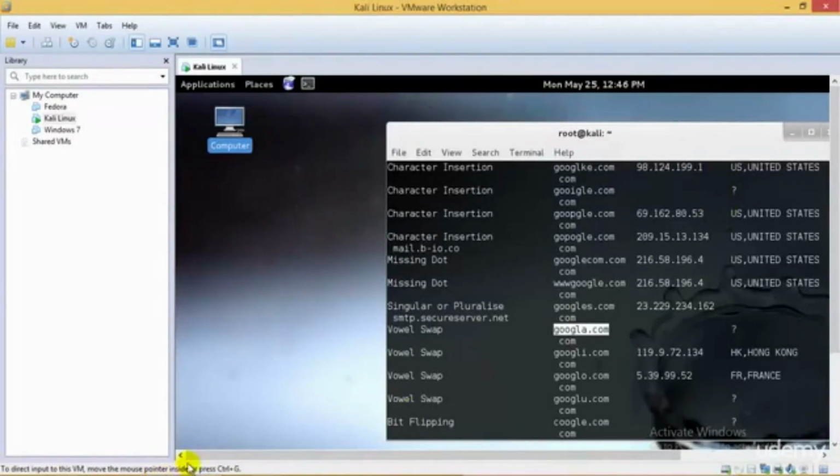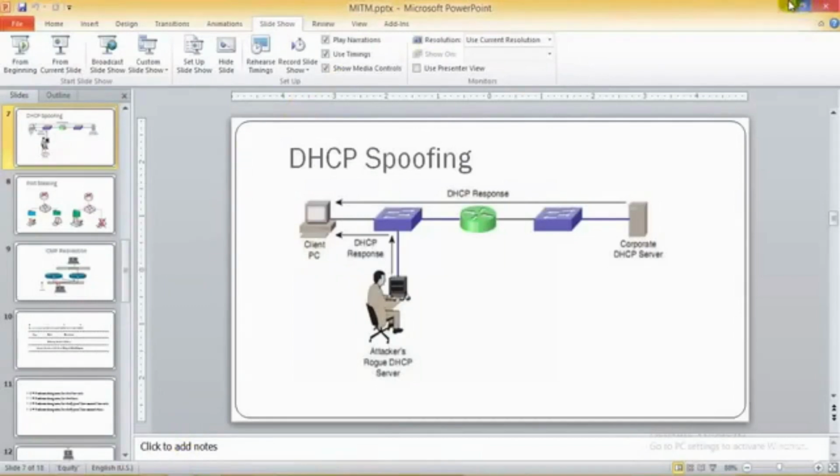So that is it for this tutorial, guys. In the next tutorial I will be continuing with DHCP spoofing.